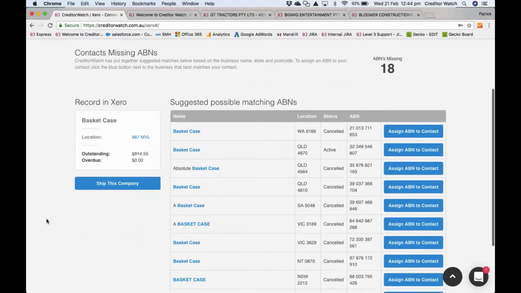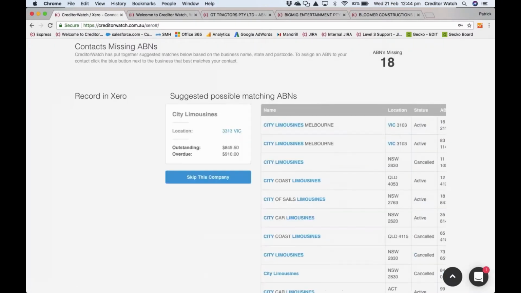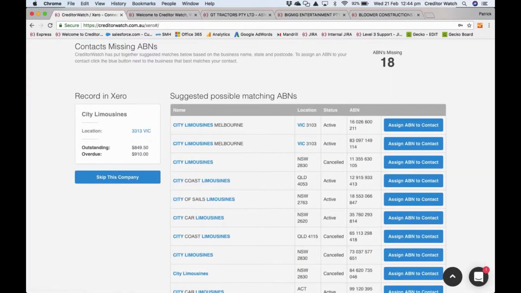And if it unfortunately does get to the stage where you have to take them to court, or issue a statement of claim or something like that, you are going to need to have their ABN on hand. So it's really important to try to get that up front. So in this case, what we do is we take the information that we have recorded in Xero, Basket Case, location. That's a bit strange. They've owed me $900. I'm not quite sure which one this matches up to, so I'm just going to click skip company. All right. But then the next one we get to, we can see City Limousines.